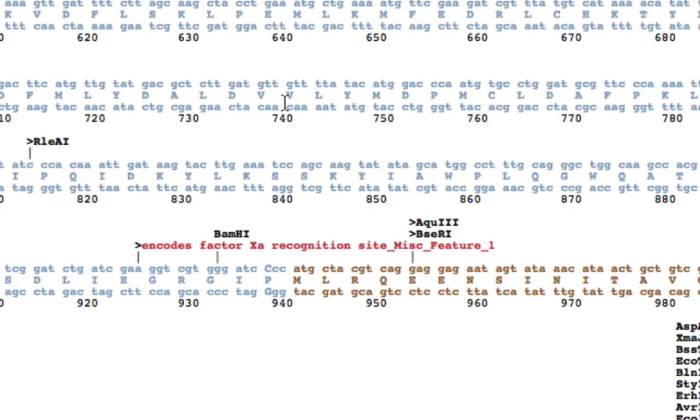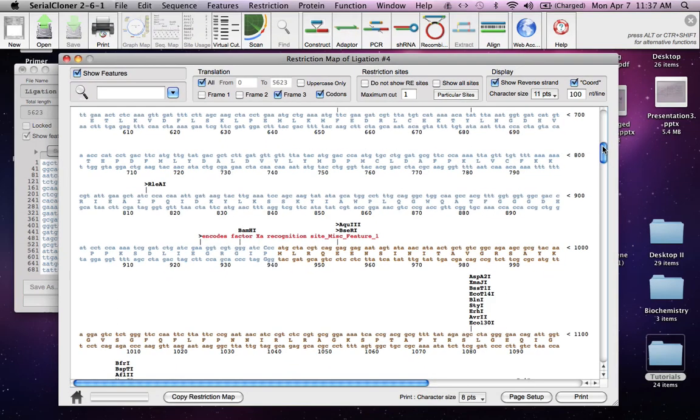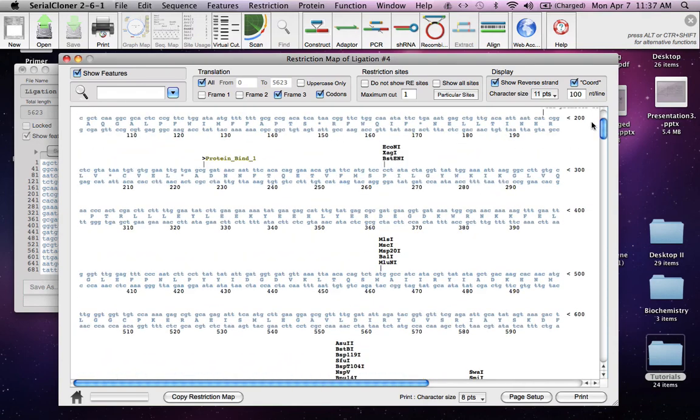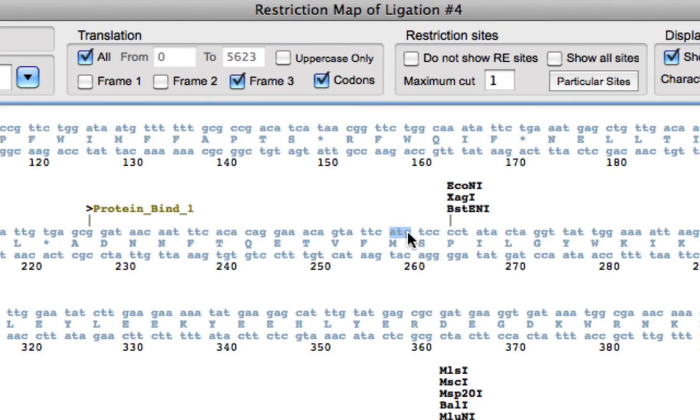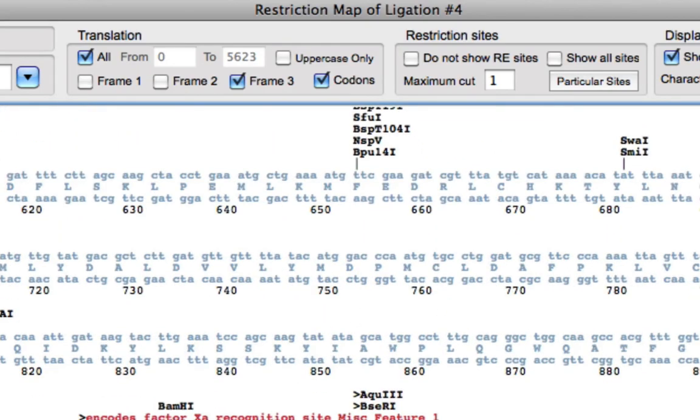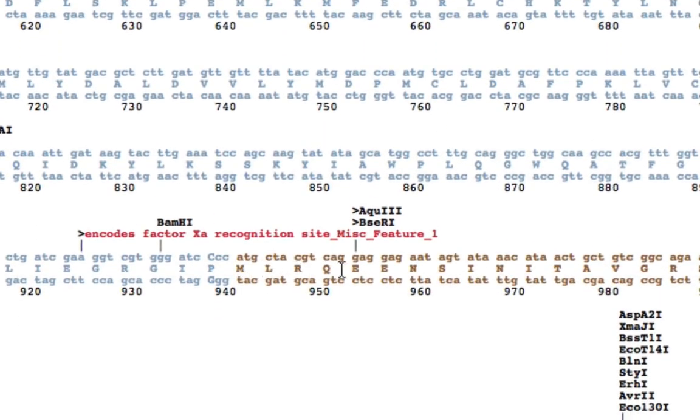So in reading frame 3, we can see that GST and BKK56 both are in reading frame 3. They are starting with methionine. That means now the entire protein will be translated with GST and BKK56 as intact and right proteins, fusion proteins.